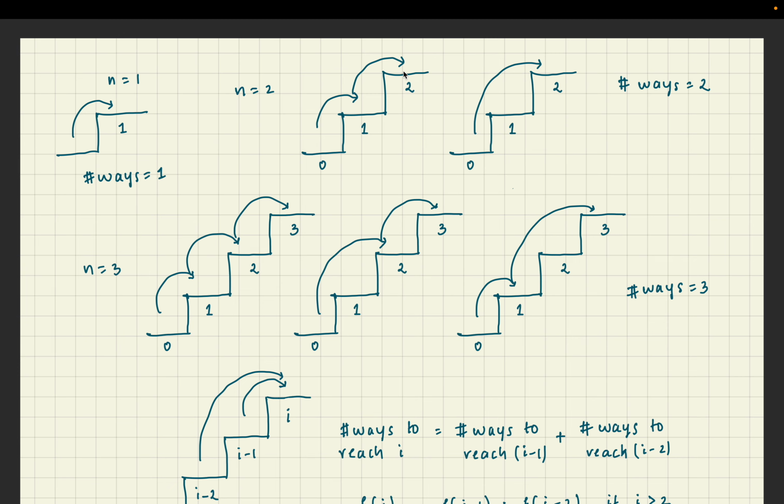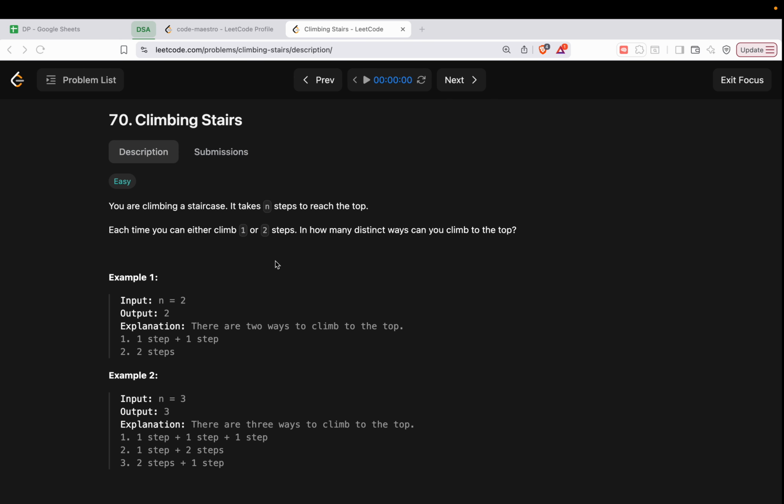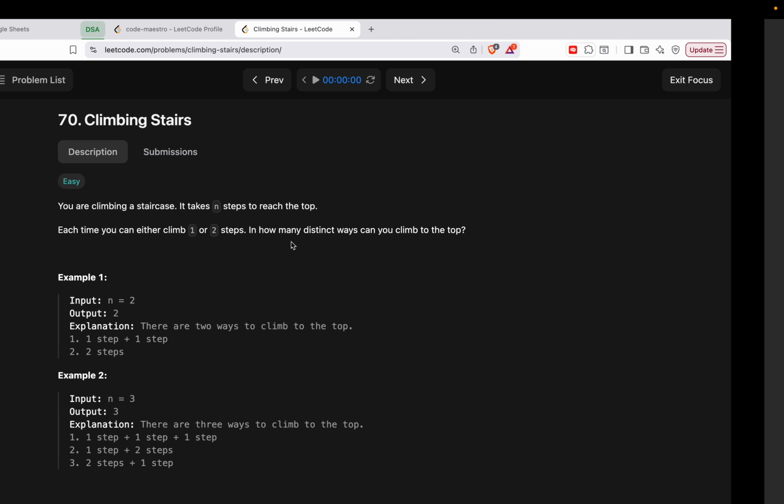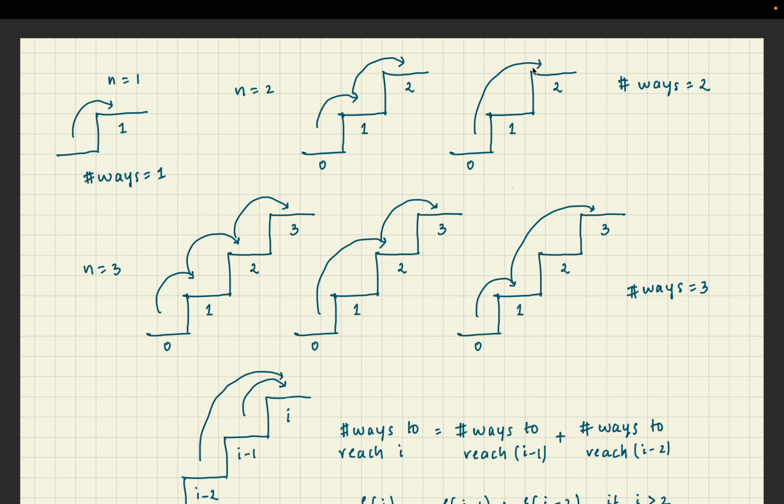Now you can reach the second stair either by taking two single steps, or you can take straight away one single step from 0 to 2. So we have been allowed to take either a climb of one or two steps. If you see, this is a climb of two steps and these are the climbs of one step, right? So the total number of ways to reach the top is basically two ways.